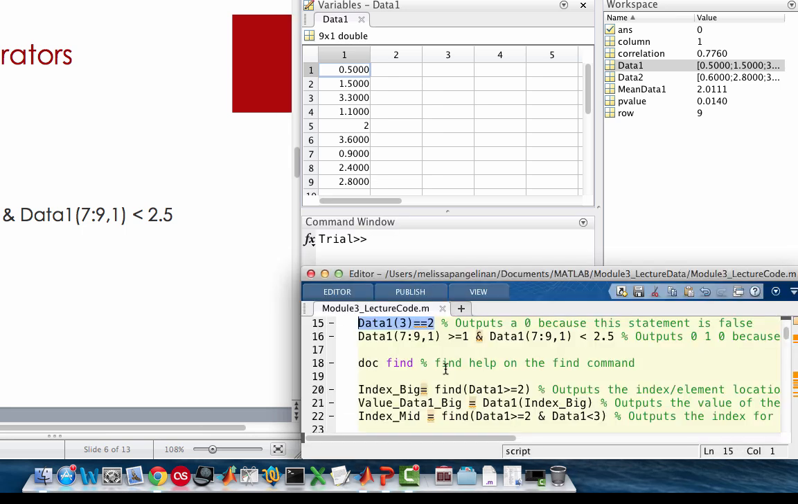The last expression combines two sets of expressions. It first asks if the values that are in rows 7 through 9 in column 1 are greater than or equal to 1, and if those same values are less than 2.5. Here we see that we'll end up with 0, 1, 0, meaning that the first value is not greater than or equal to 1 and less than 2.5, whereas the second value is, and the last value is not.